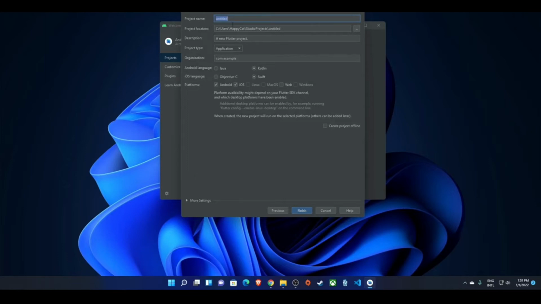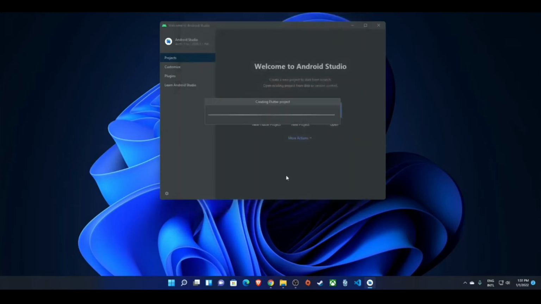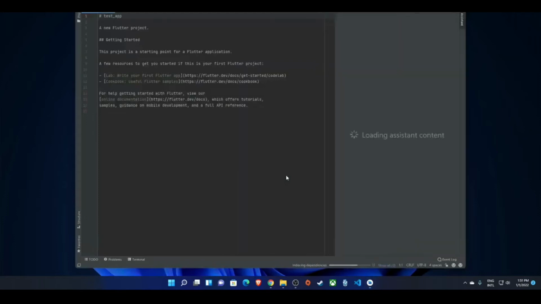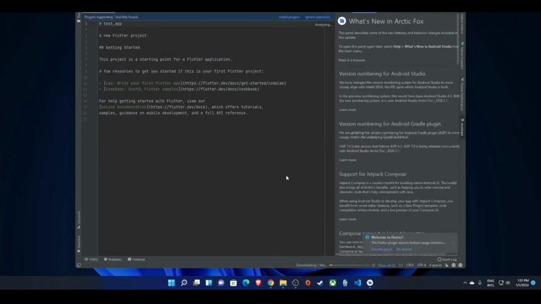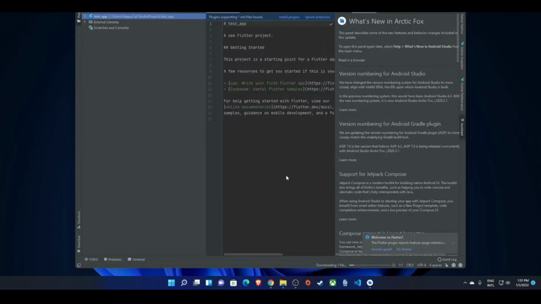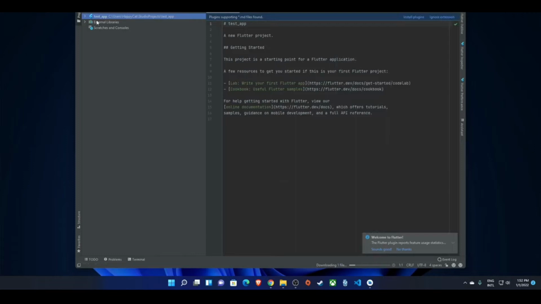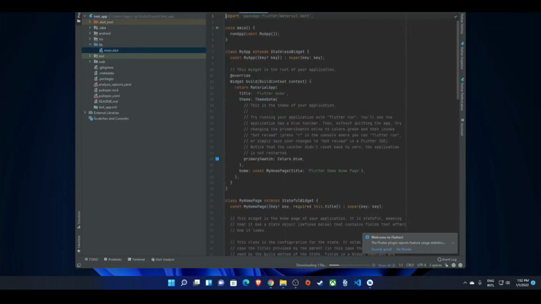So you know what, let me just call this test underscore app, and then if you want to enable web, you can do that. Okay, and let's hit finish. Now this will load up, and if I expand this, we can see we have our lib folder with the usual main.dart with everything in there. But like I said, I would not be using this as my primary text editor. So we still have a few steps to go. I'm going to minimize this for the meantime.